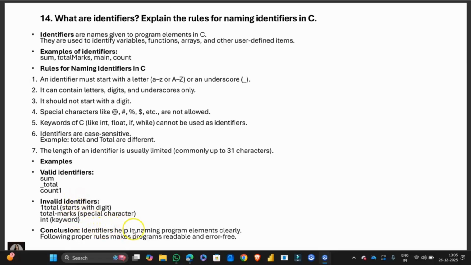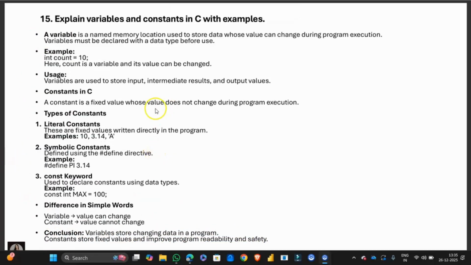Here the identifiers help in naming program elements clearly. Following the proper rules makes the programs readable and error free also. Clear? This is all about the identifiers. Let us move to the next question.